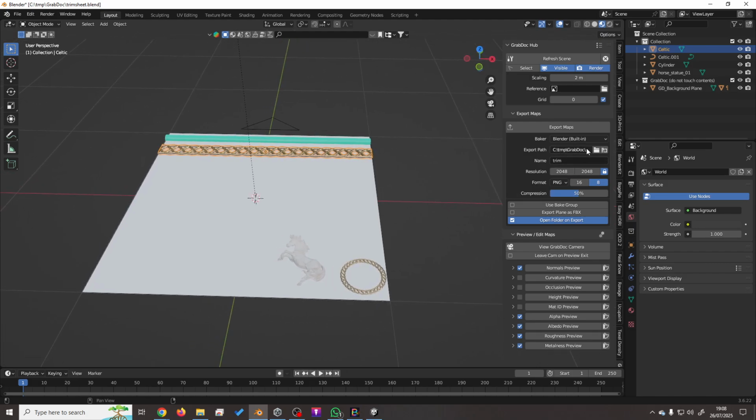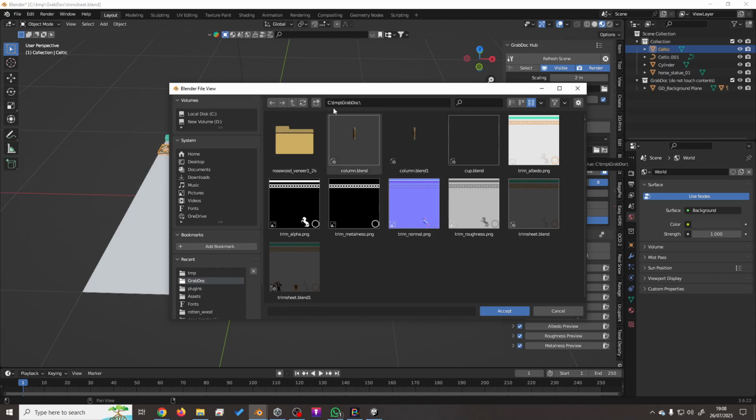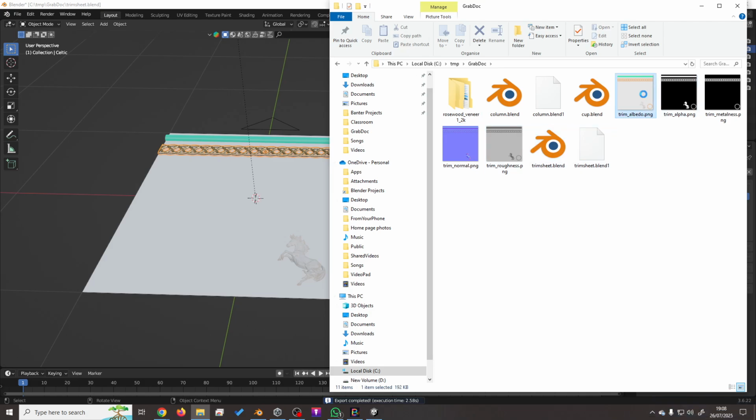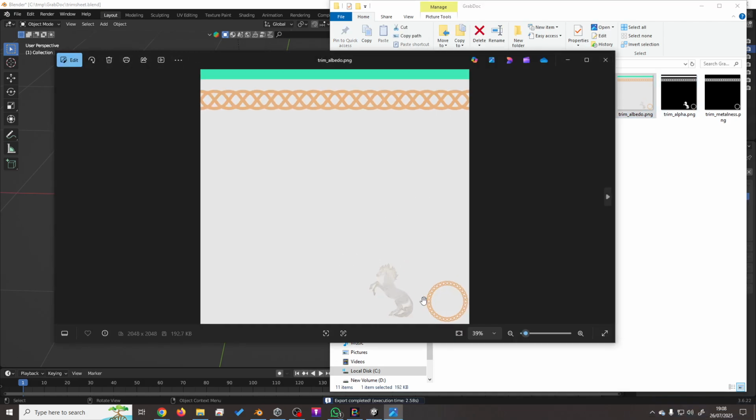I've got it set up for the folder that I want it to go into, which is just my temporary folder on the C drive with a subfolder Grab Doc. I've given it a name, trim. I left everything as standard. I clicked on open folder on export so I can see them when it's done and check that everything's right. I created the normals, an alpha, an albedo for the colour, roughness and metallic, and that was all I ticked. Then just export maps, and you end up with these images of whatever you've created.